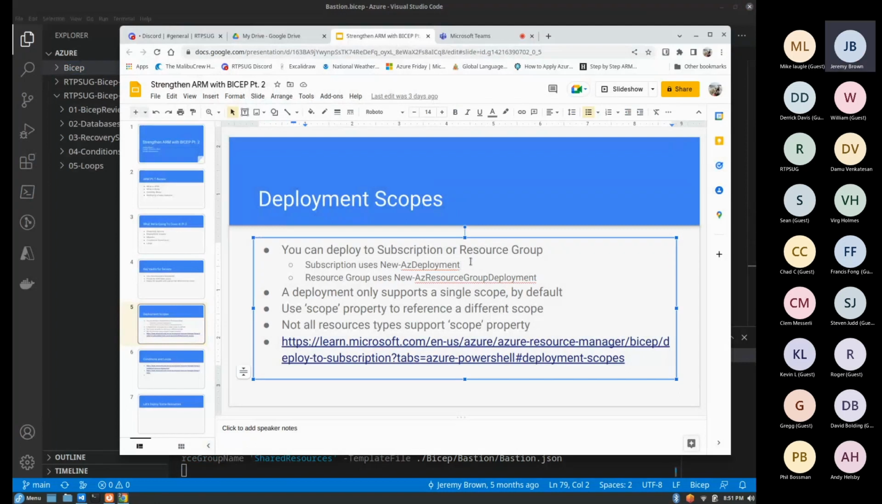However, there are things that you might use New-AzDeployment for. For instance, I can't deploy a resource group into a resource group. I need a scope above a resource group to create the resource group. And so that's what New-AzDeployment would be for. And then there are things that don't exist in a resource group directly.